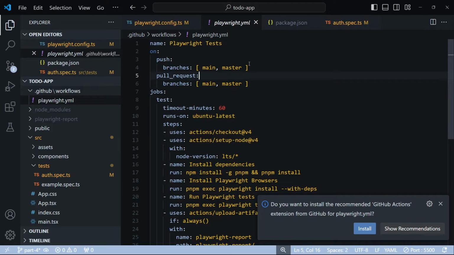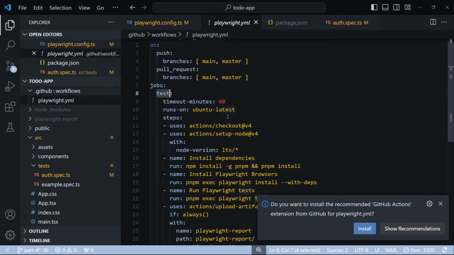This line here at the top specifies the name of the Github Actions workflow. In this case, it's named Playwright tests. These lines define the events that trigger the workflow. So in this case, the workflow runs on pushes to the main or master branches and on pull requests targeting those branches. This job section defines a job named test that runs the Playwright tests. It specifies that the job has a maximum timeout of 60 minutes and runs on an Ubuntu-based runner environment.